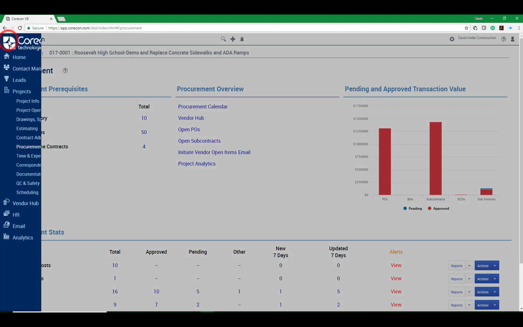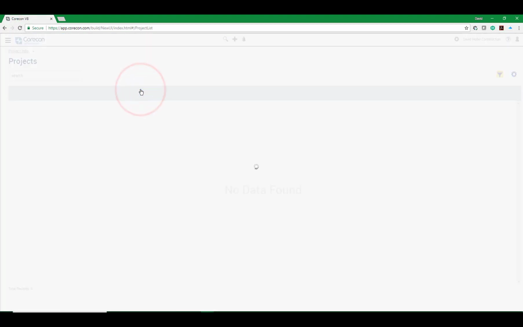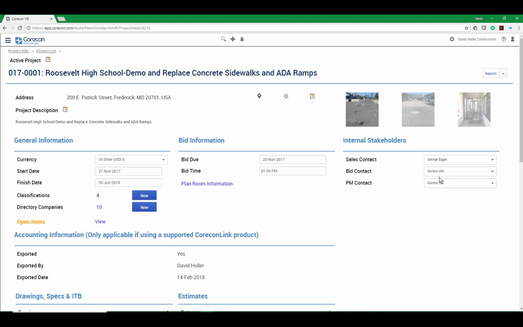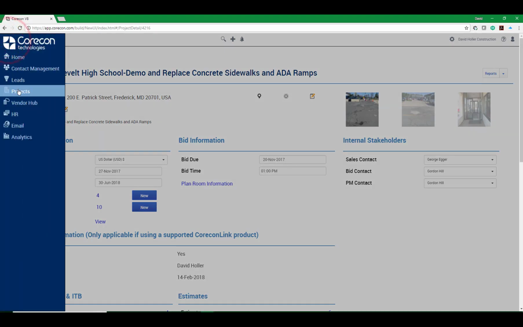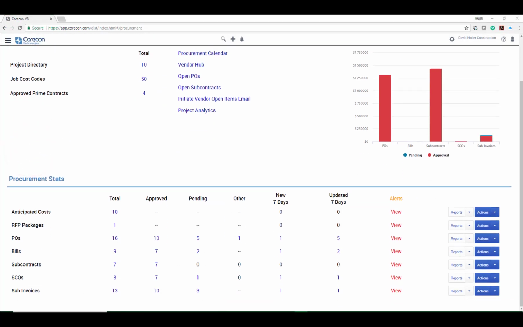We'll select a project. Let's go to Project Information. Open the project. And notice that the PM contact is Gordon Hill. Next, we'll go to Projects and Procurement. Next, let's initiate the workflow on a purchase order.